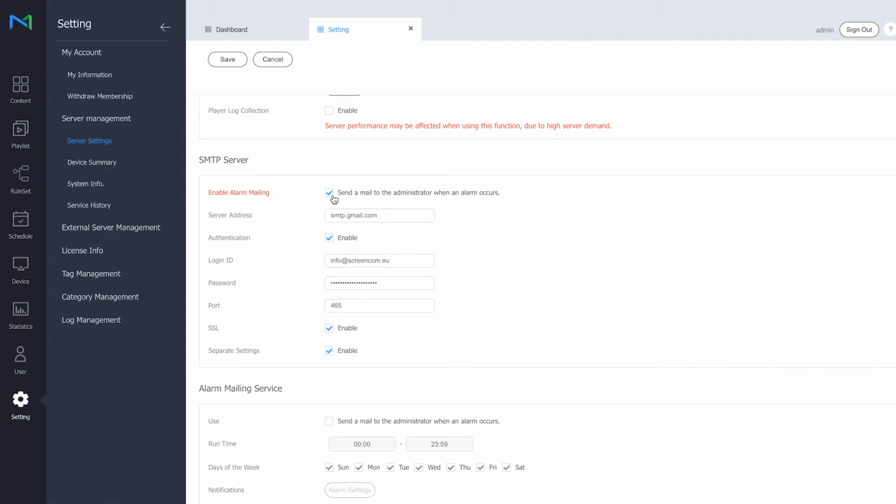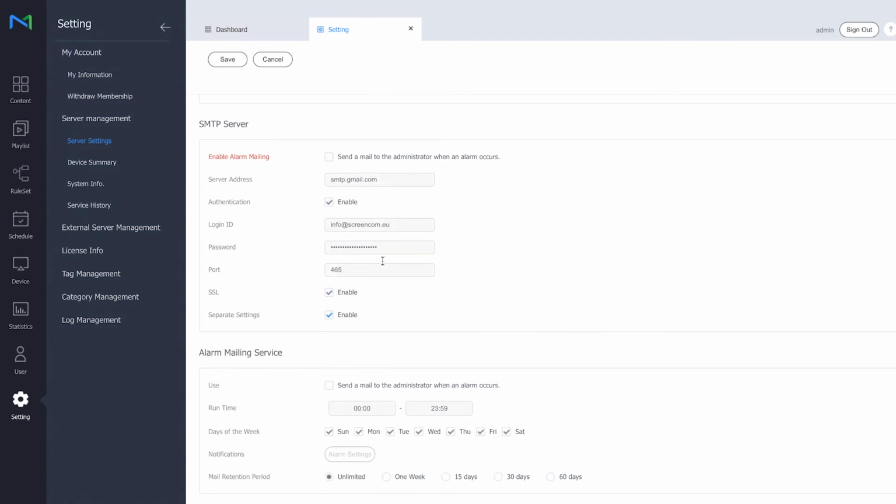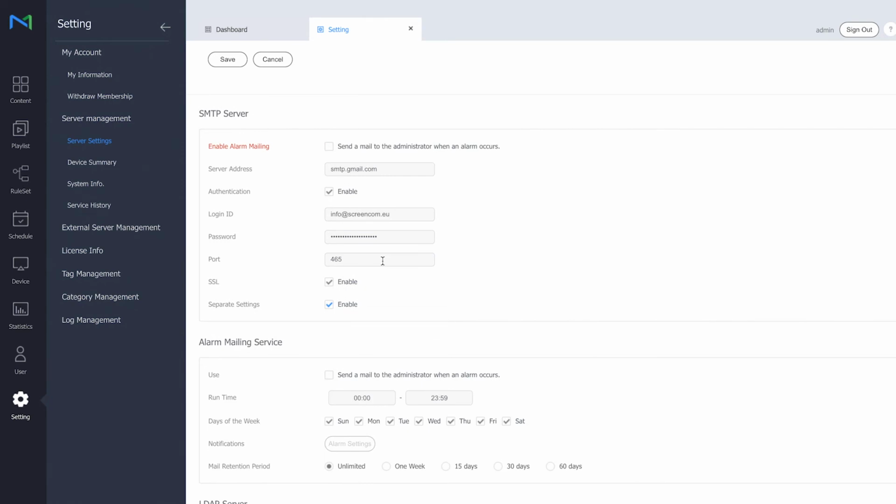In our case, we're using a Google server. You have to make sure the server address has been adjusted accordingly. So in this case, smtp.gmail.com. Fill in the email address and fill in the password and the port that your email is running on. Also make sure to tick the box if you're using an SSL certificate and if you want to enable separate settings.